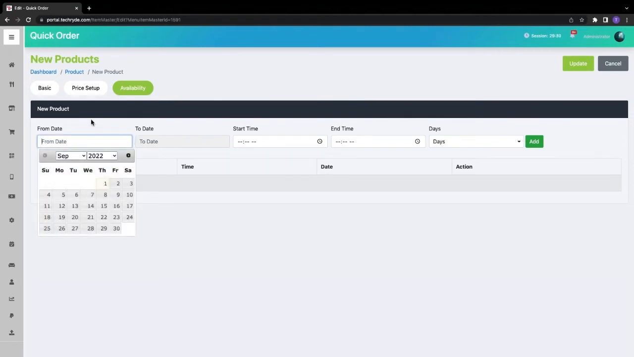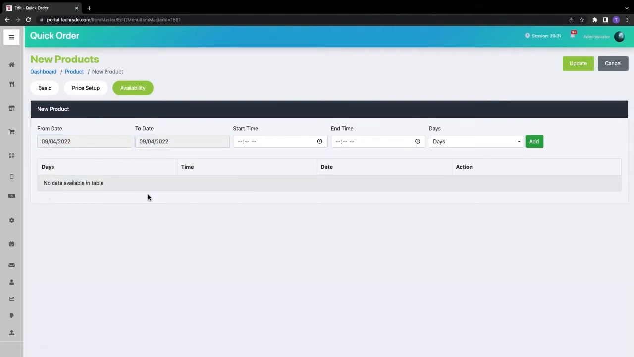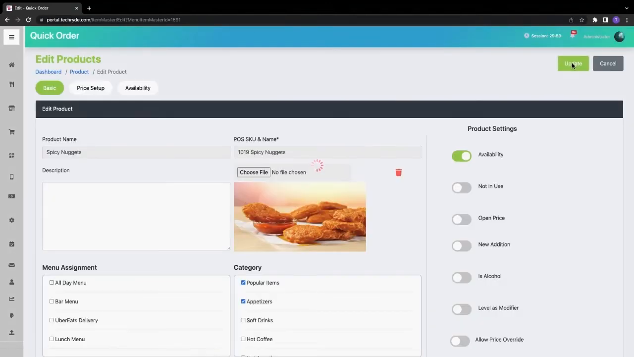What I can do is set a from date. So if I'm the 4th of September to the 4th of December, as this is just a one-time limited edition sort of meal. I'm then going to click the time, so I can type in 3 p.m. to 4 p.m. and then I can click the specific days I want this to be shown. So if I only want it Sunday, I'm going to tick off Sunday and press add. So now I have this availability on Sundays from 3 to 4 on a specific day. Simply click update and it is done.